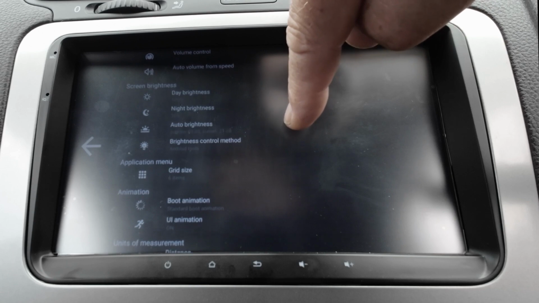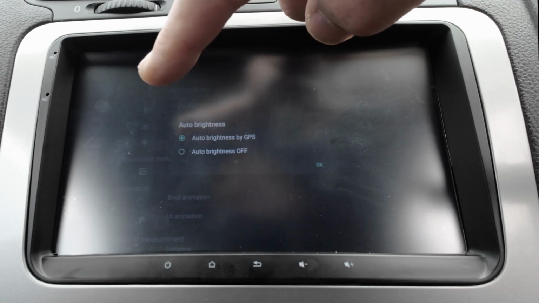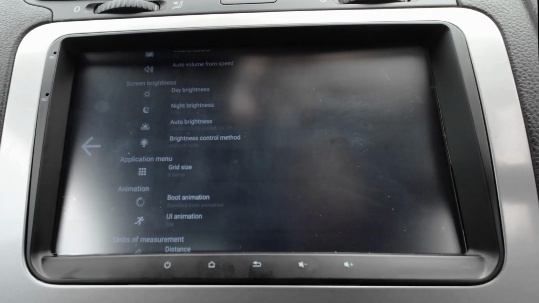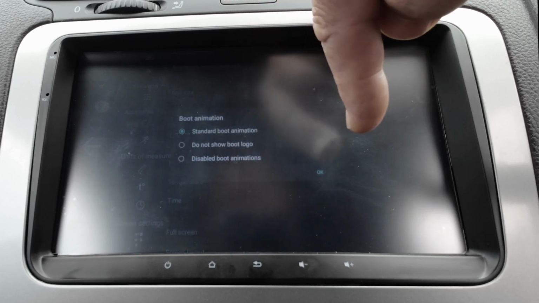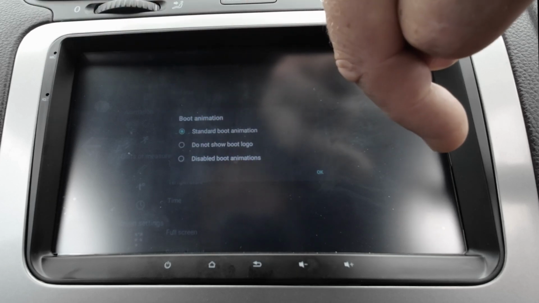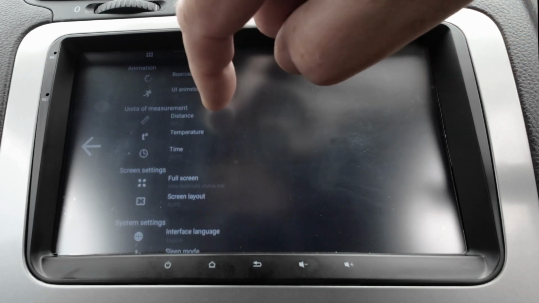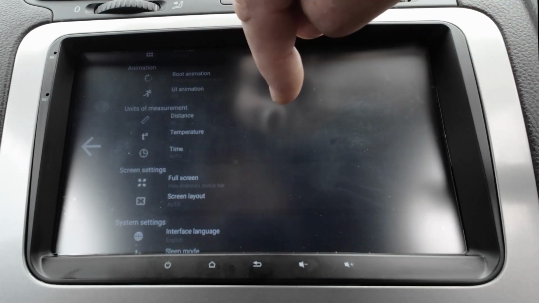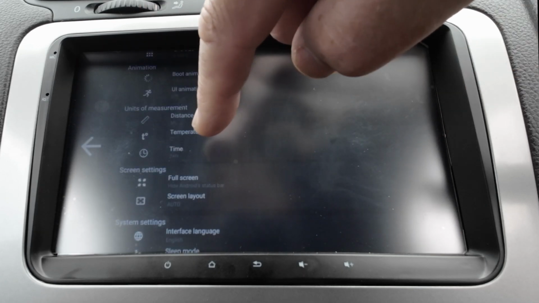Brightness: day brightness, night brightness, auto brightness, so you can have it by GPS. Okay, so that looks at sunrise and sunset. We come down, we have a boot animation, standard boot animation, so do not show boot animation. Disable boot animation, so maybe that can interact with the unit, I'm not sure. We can change our distance. We're in the UK, so we'll have miles. Our time is auto. Yeah, so we look at 24 hours, just a little bit easier.